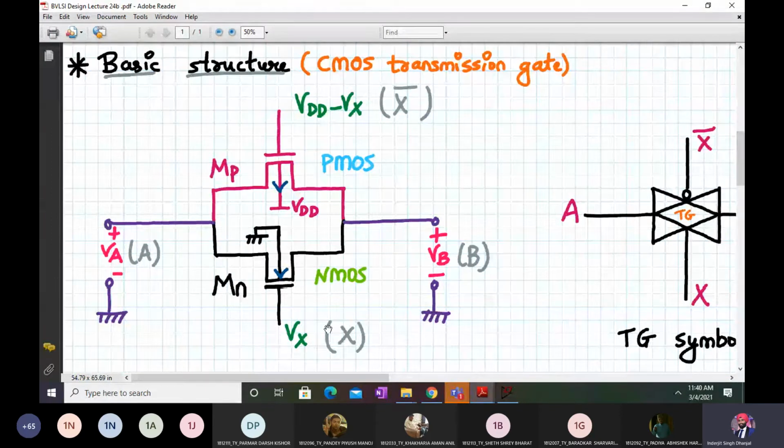So let's say Vx is 5 volt. Your gate of PMOS will automatically be 0 volt, correct? In terms of logic, if this is X, this will be X bar. I repeat, if you apply Vx as 5 volt, VDD minus 5 volt will be 0. If you apply Vx as 0, this will be VDD. So at one point of time, your PMOS and NMOS will both be on. Here we have applied X bar and here we have applied X. Here it is VA and here it is VB.